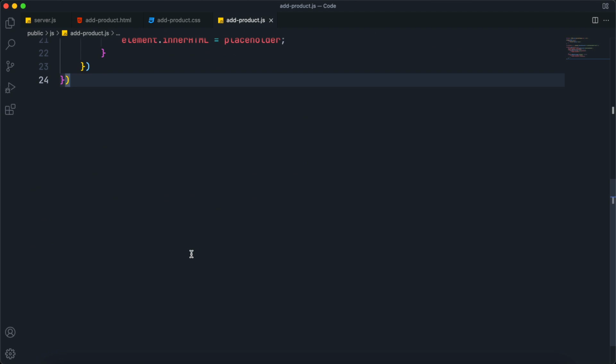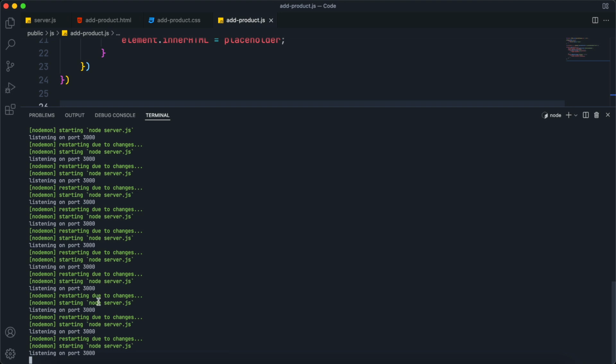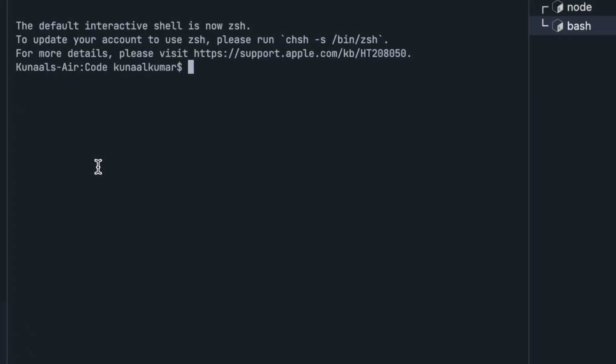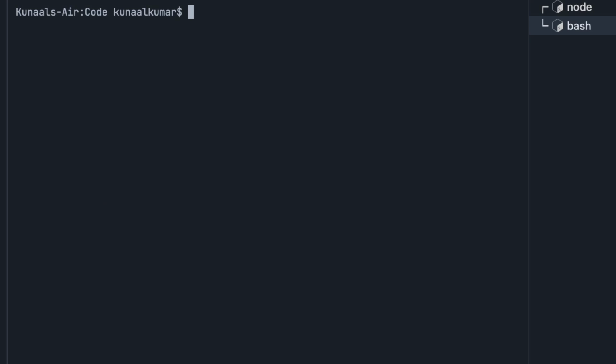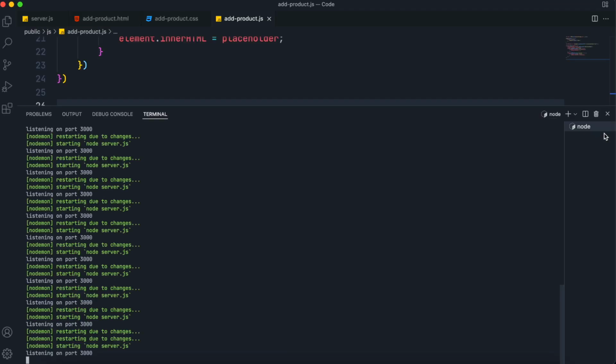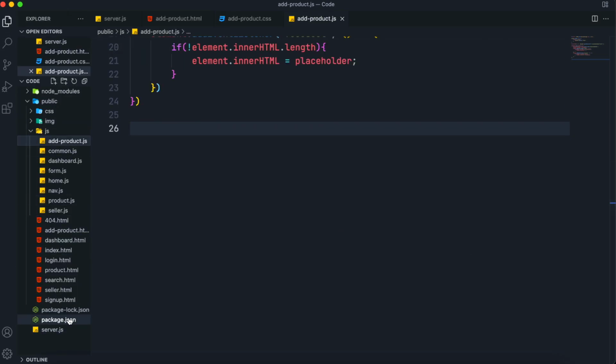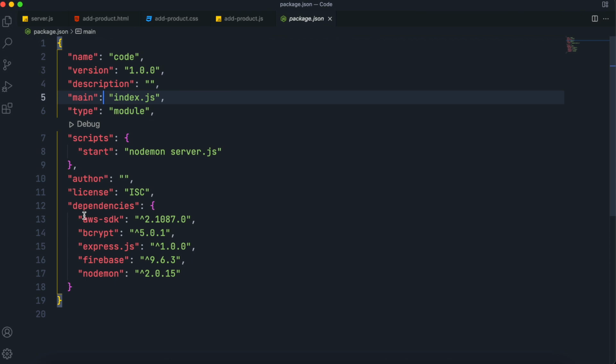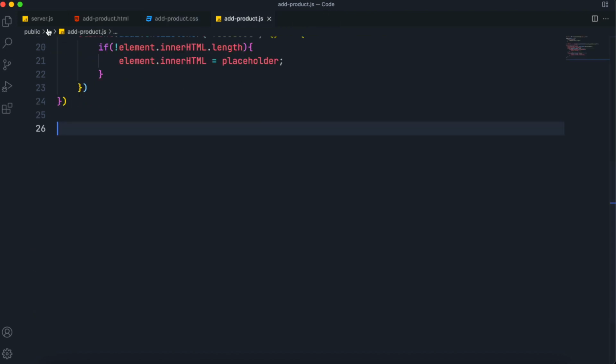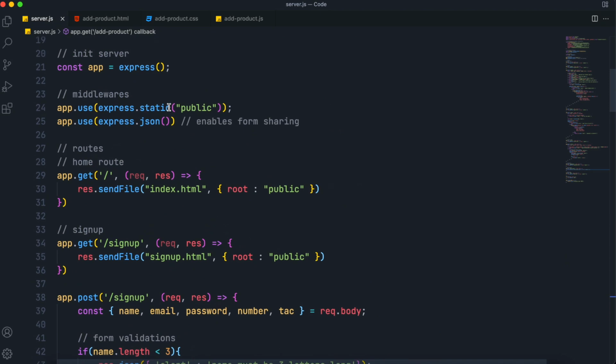So the first thing we want is for the user to be able to upload an image, and for uploading the image we will use AWS. So open your terminal and first install the AWS SDK package. The AWS SDK package will allow us to use AWS in our server. Once we install that, you can see in package.json I am having aws-sdk. Great. Now open the server.js file and let's code some backend.